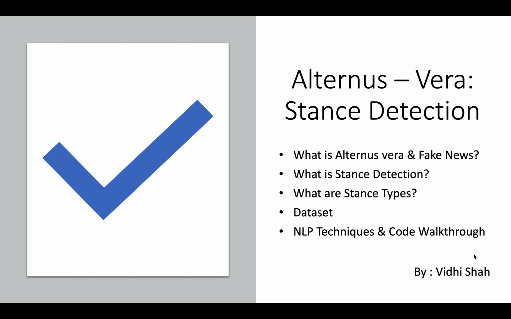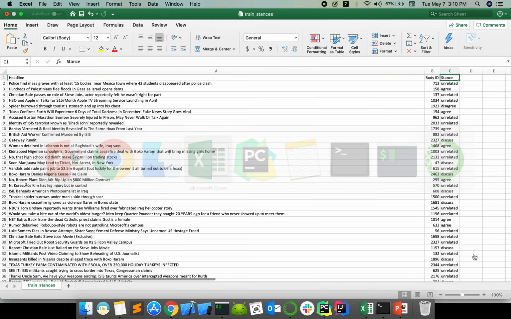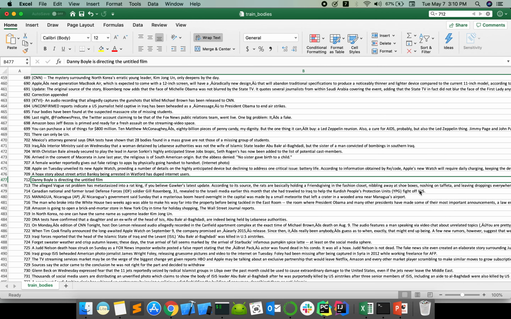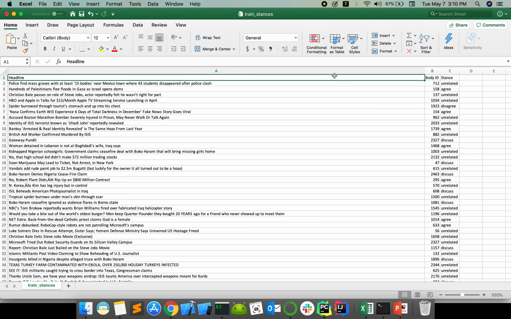I already discussed the four different stance types, which are agrees, disagrees, discusses, which is neutral, and unrelated. Let me quickly go through the dataset that I'm using here. There are two different CSV files that I am using, and this dataset is provided by fakechallenge.org. The train stances file contains a headline, a related body ID, and the stance, whether the body and the headline agree or not.